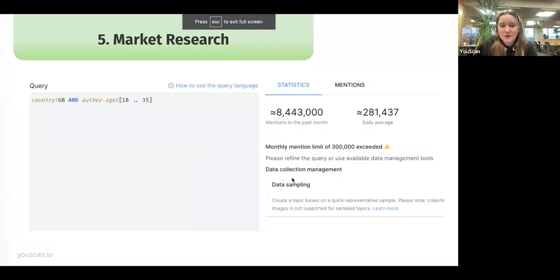So all of your accounts have an ability to do data sampling. Of course, again, 8 million mentions is too much, so it would be better to narrow it down with some more keywords or filters. But if you reach something like the 1 million monthly mentions limit, you can use data sampling and, let's say, collect just every 5th or every 10th mention. Let's say it's going to be like 10% of sample data.